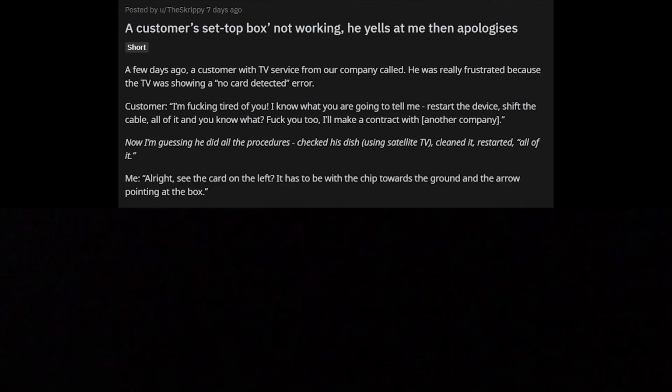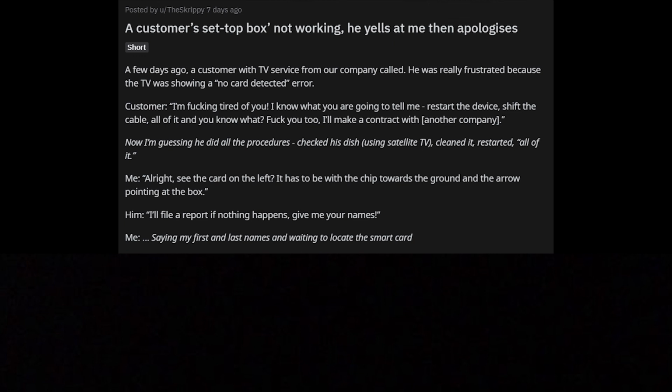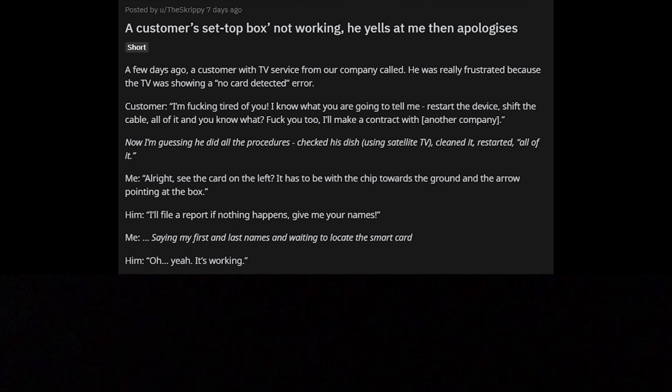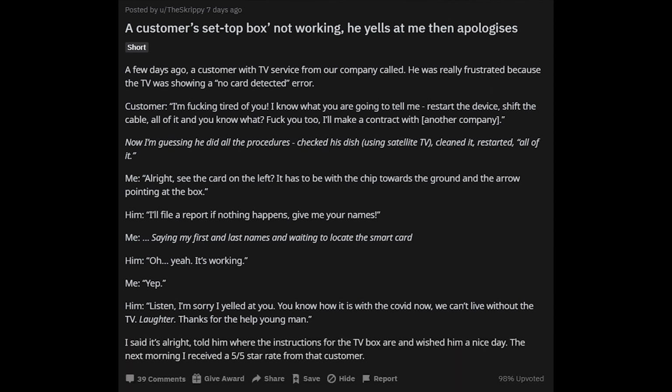Me: Alright, see the card on the left? It has to be with the chip towards the ground and the arrow pointing at the box. Him: I'll file a report if nothing happens. Give me your names. Me, saying my first and last names and waiting to locate the smart card. Him: Oh, yeah, it's working. Me: Yep. Him: Listen, I'm sorry I yelled at you. You know how it is. We can't live without the TV. Laughter. Thanks for the help, young man. I said it's alright, told him where the instructions for the TV box are, and wished him a nice day. The next morning I received a 5/5 star rate from that customer.